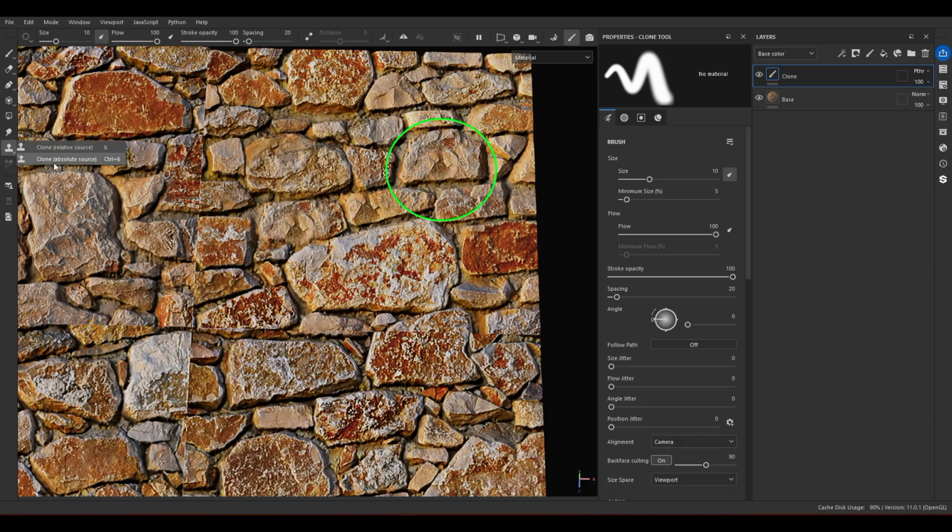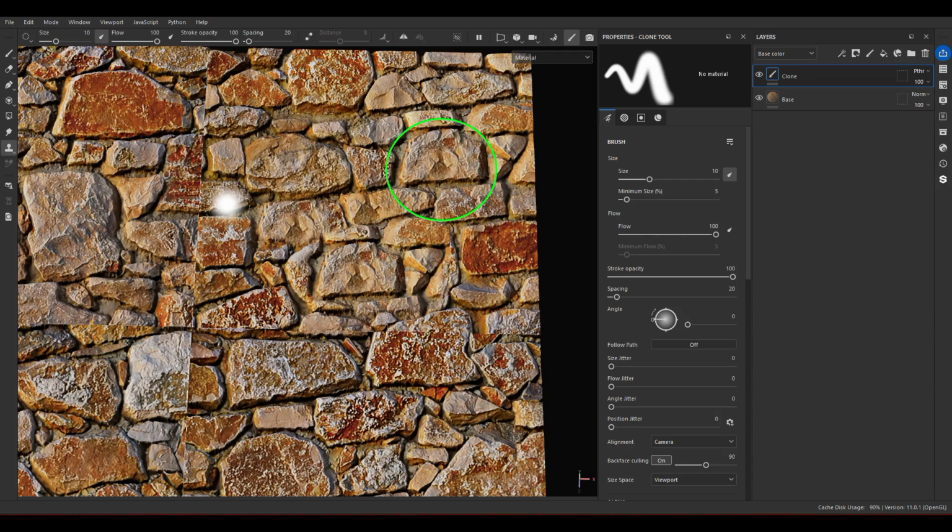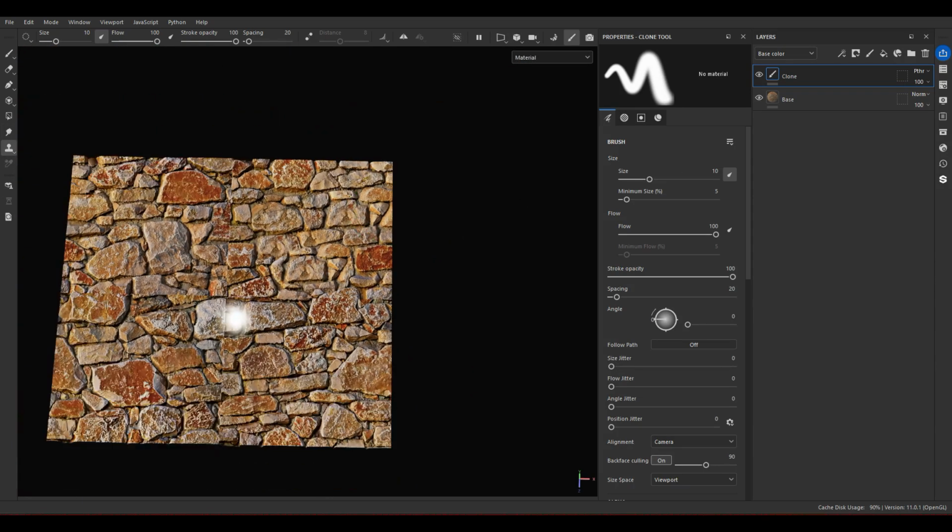So if I change it to the clone with absolute source, it means this source is not going to be changed after the beginning of the painting, and all the painting is going to start from the same position. So this is the difference between these two, and it depends on your need and your workflow which one to use, okay? So let me just erase again.